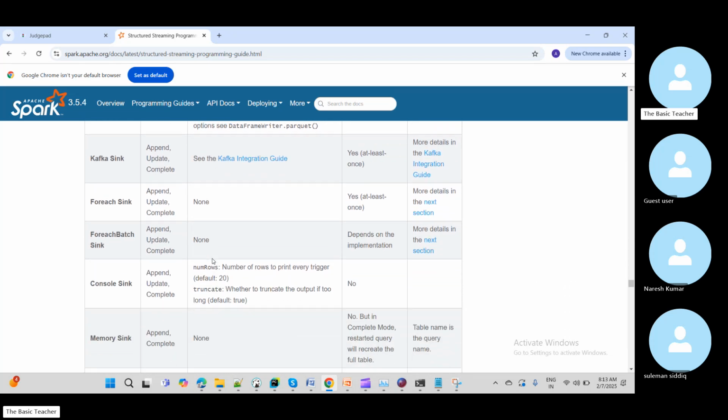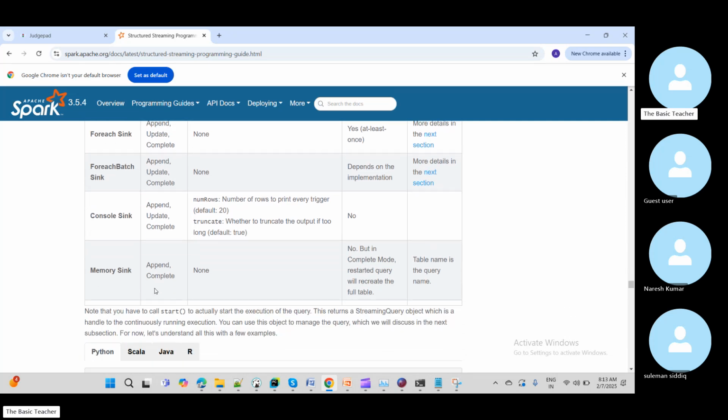Then the foreach sink also works with all three modes: append, update, and complete. Console is also doing the same. And the memory sink is only for append and complete, but not update. This is not going to update the changes.